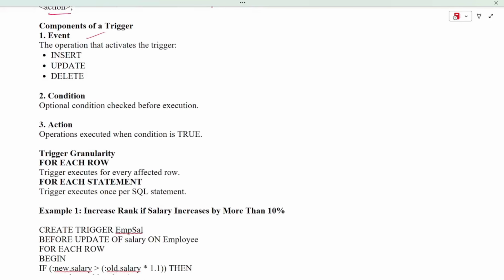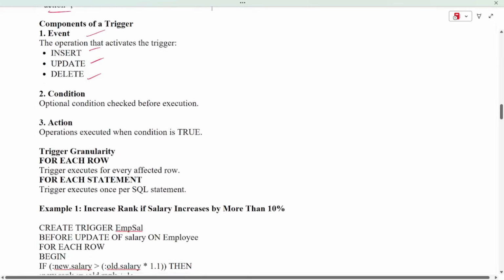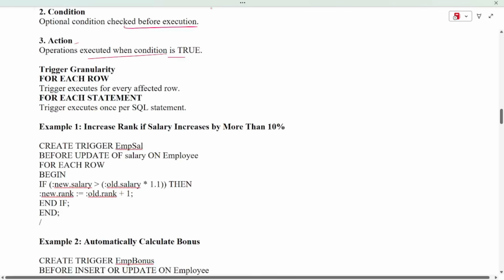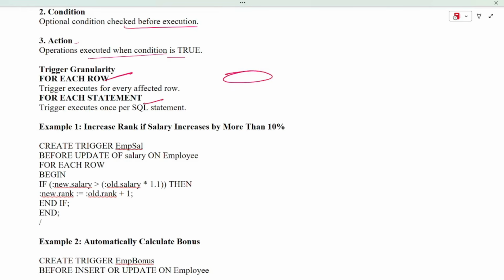Components: if you see, the event will be there, that is having different operations: insert, update, and delete. Next is about the condition, that is an optional condition checked before the execution. Next is action. Action means when the condition is true, you will be performing some action. Next is granularity. Granularity is nothing but for each row and for each statement, you will be selecting a particular row and a particular statement.